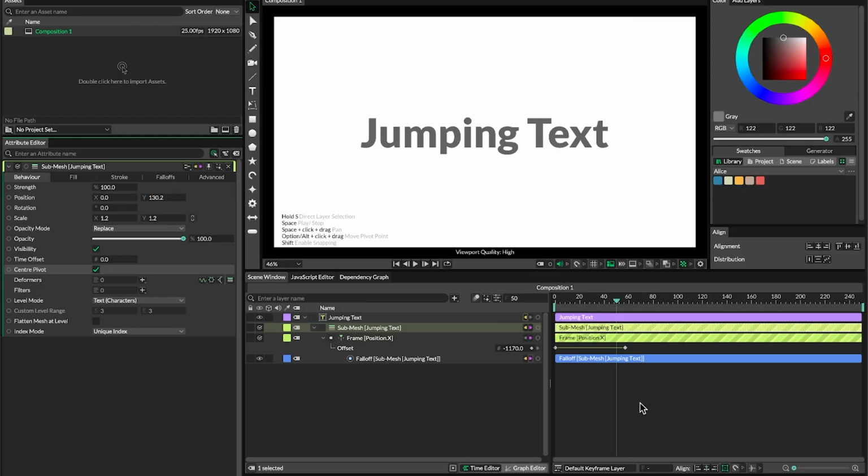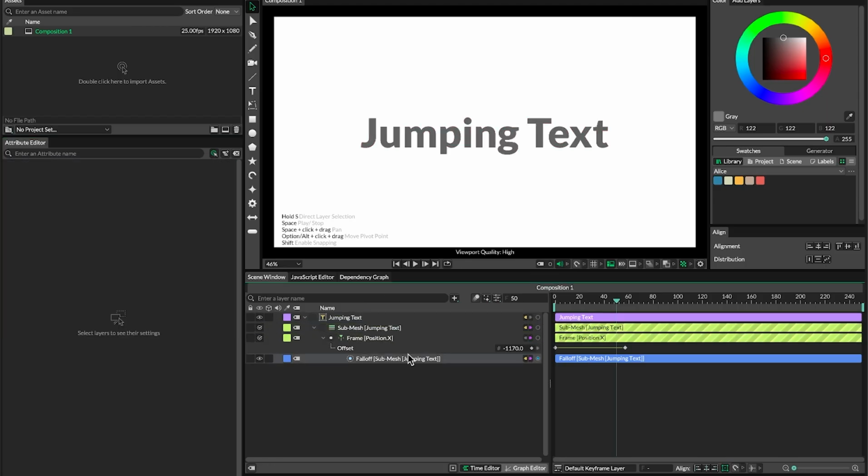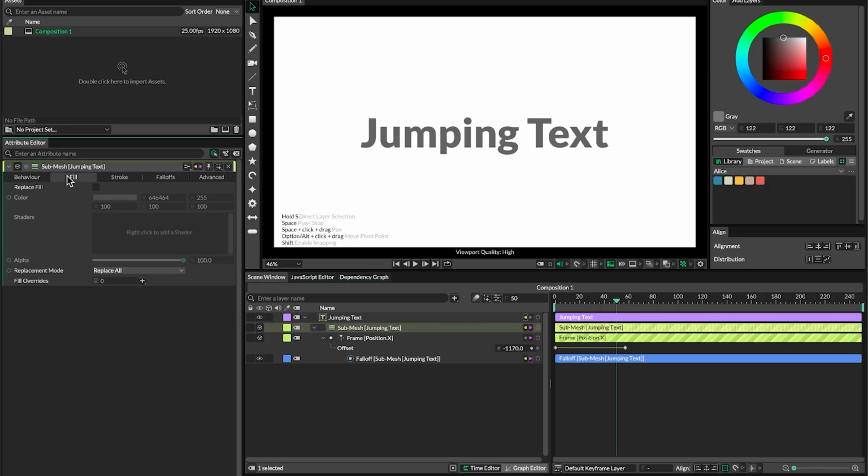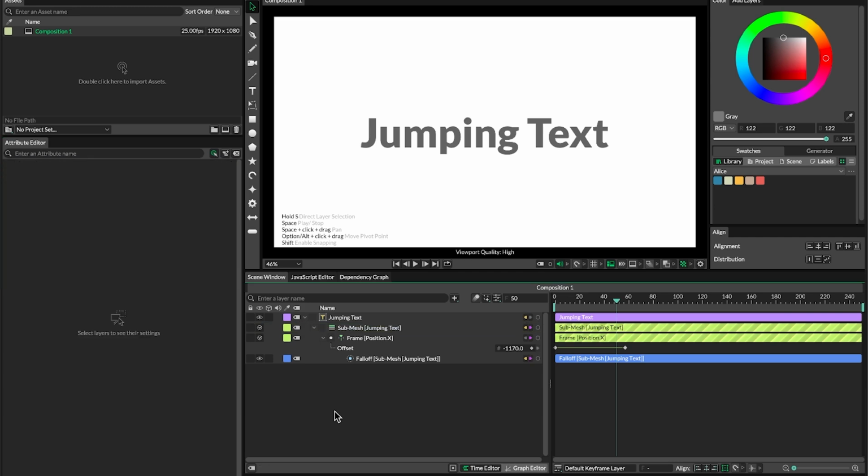Anyway, so let's move on to how I created the color here. Within submesh, click on submesh, go to fill, and make sure replace fill is checked. If this is not checked, it will not work, okay? And then what we're gonna do is create a color array.